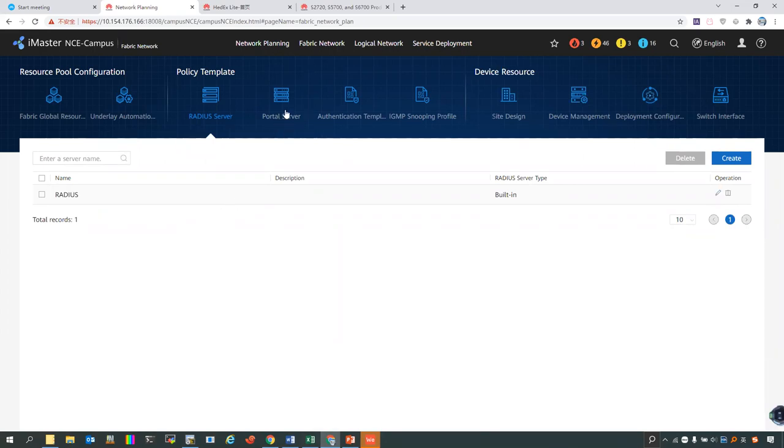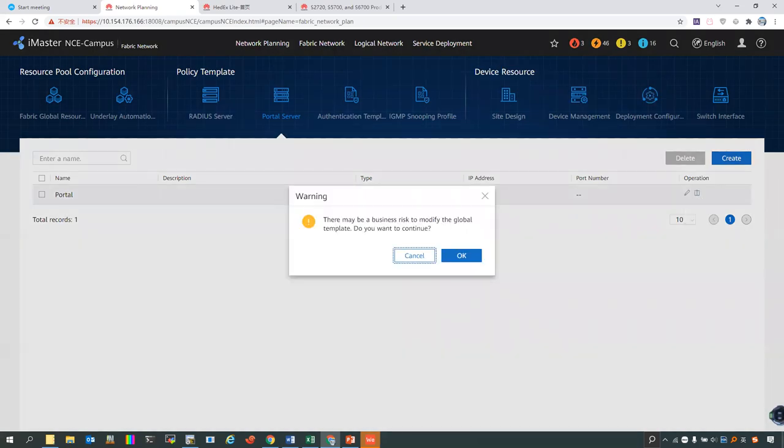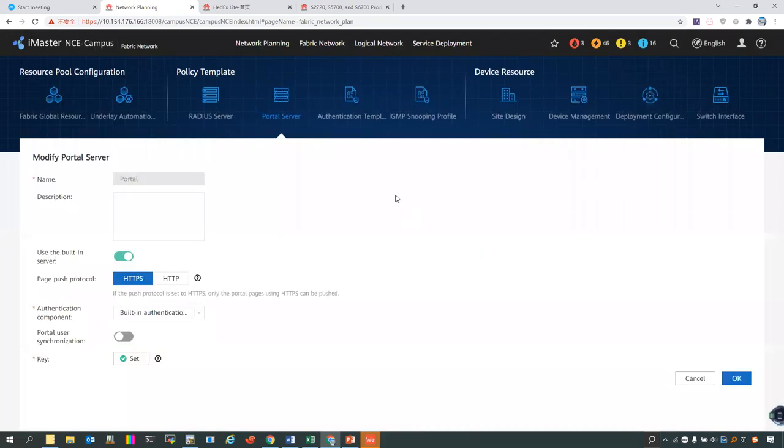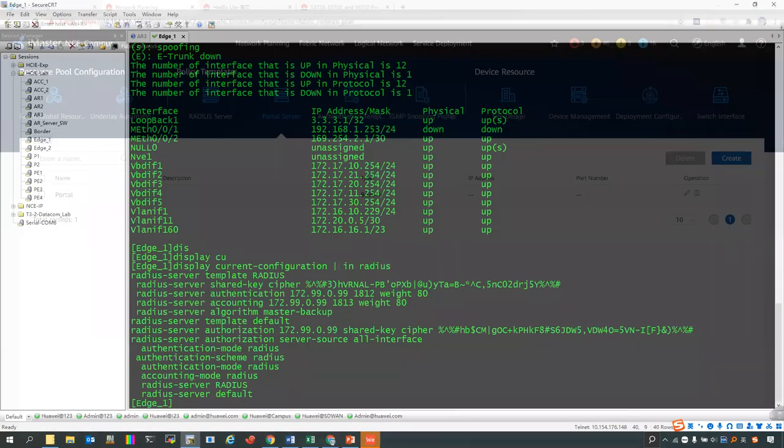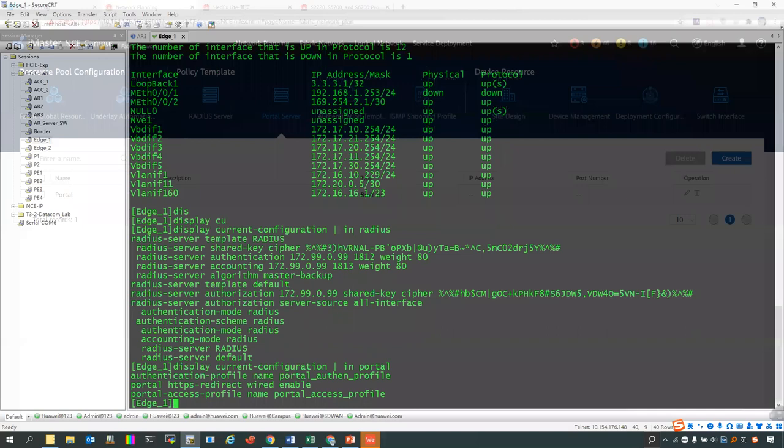And what is next? The next is we need to configure the portal service. You know that we will use the portal authentications, and you should know that the MSCE campus also supports functioning as the portal service. So you find that we still just need to enable these functions. It is the built-in service, and the page push protocol is HTTPS. And also we need to configure the key, and what we configured on the controller will be pushed to the device. You can find that we have the portal profiles.